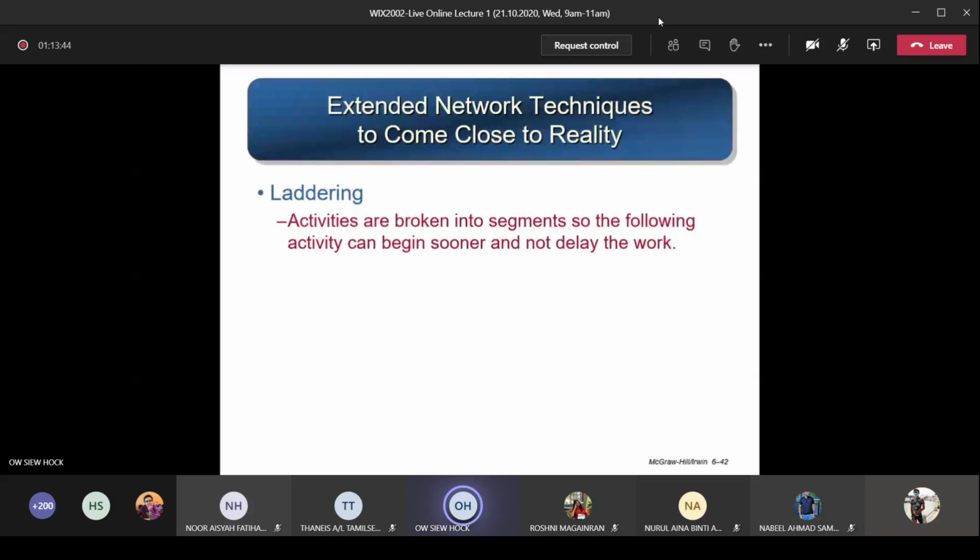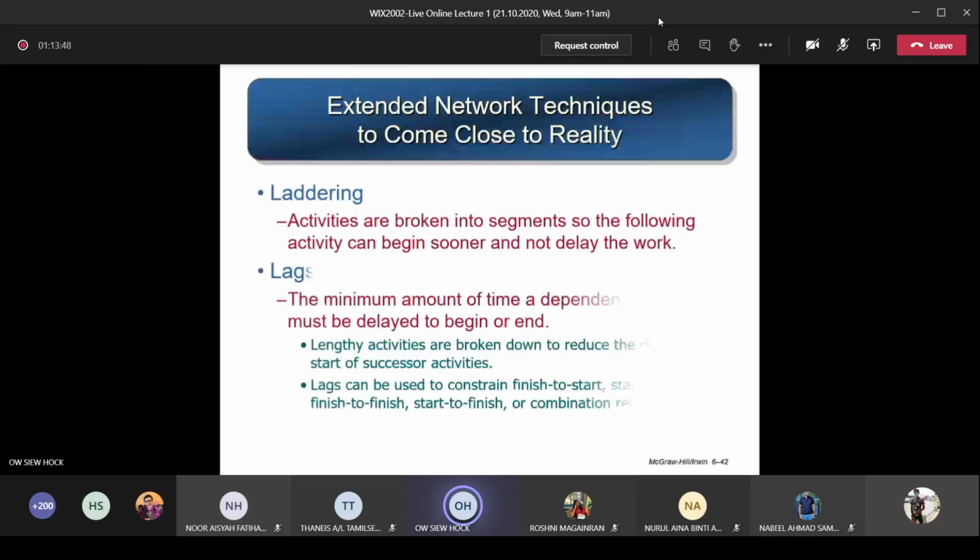So this is known as the extended network techniques to come close to reality. So the term is called laddering, ladder. Activities are broken into segments so the following activity can begin sooner and not delay the work. So we don't go and say you finish activity A, you finish only, you start activity B, and then finish B, then you start C. We don't do that in real life.